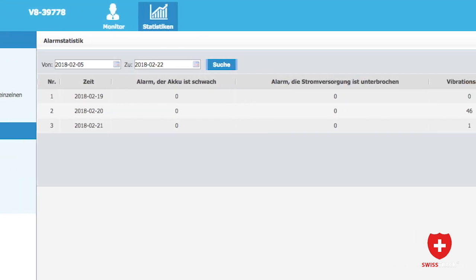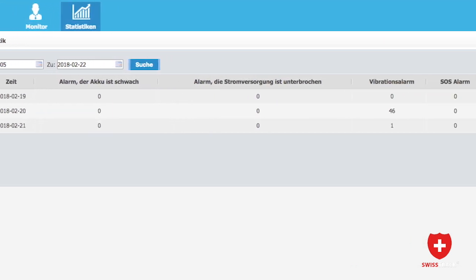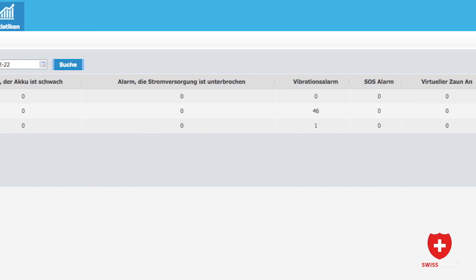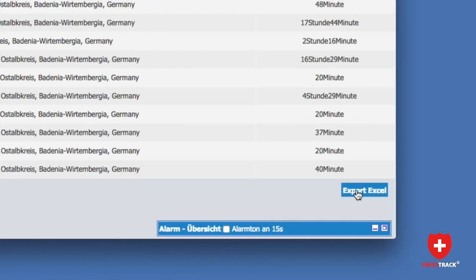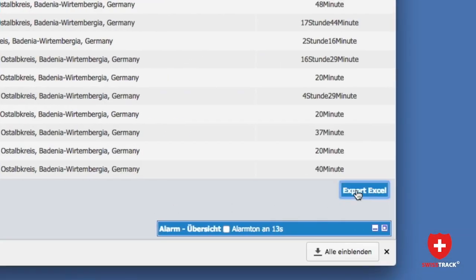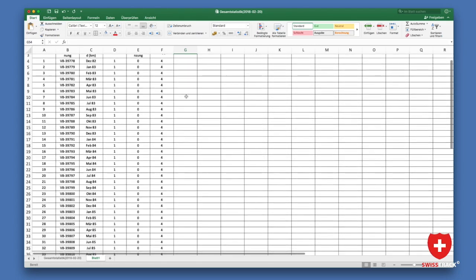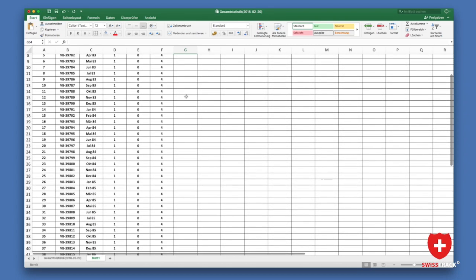The portal also records all alarm reports that the tracker has detected, such as motion or noise alarms. All of these statistics can also be downloaded to your computer as Excel files for archiving and documenting purposes.